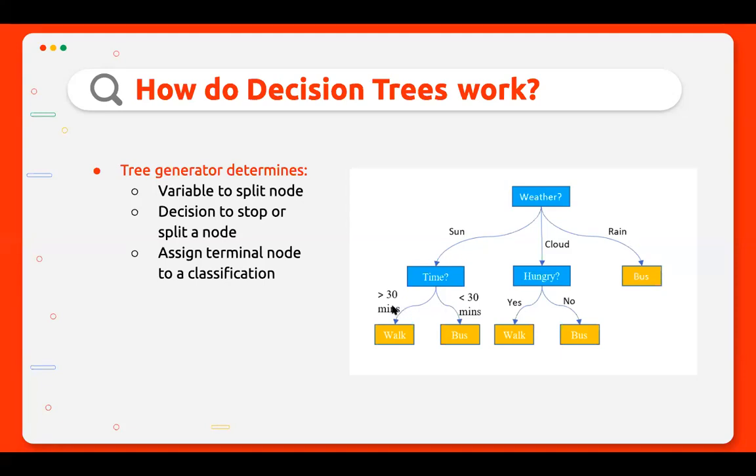So here we see we have a threshold. If the route is less than 30 minutes, we should take the bus. And if it's greater than 30 minutes, we should walk. And here we have a threshold, but here we have a binary classification. So if we're hungry, then we should walk. And if we're not, then we should take the bus.